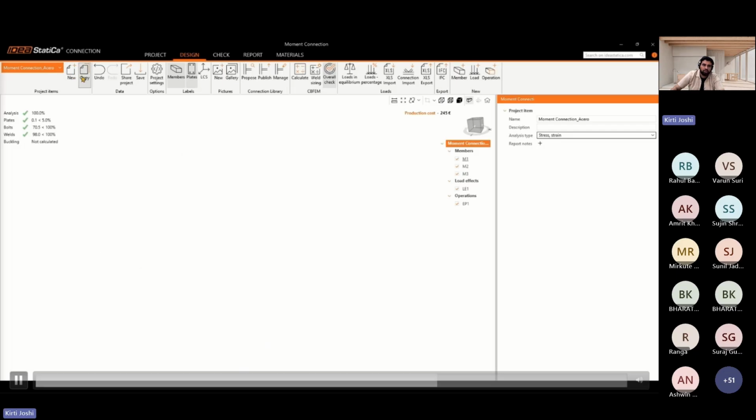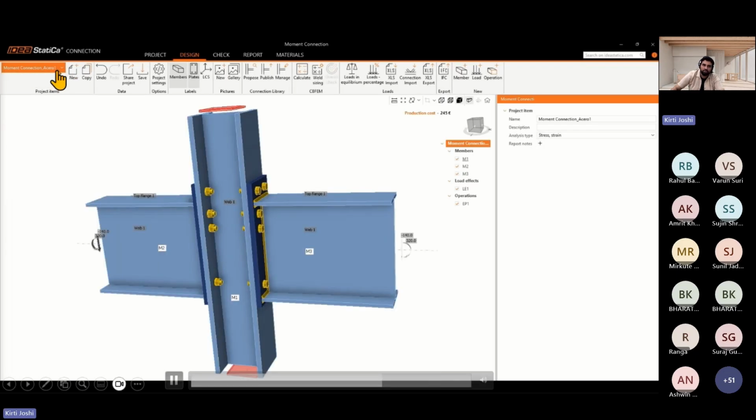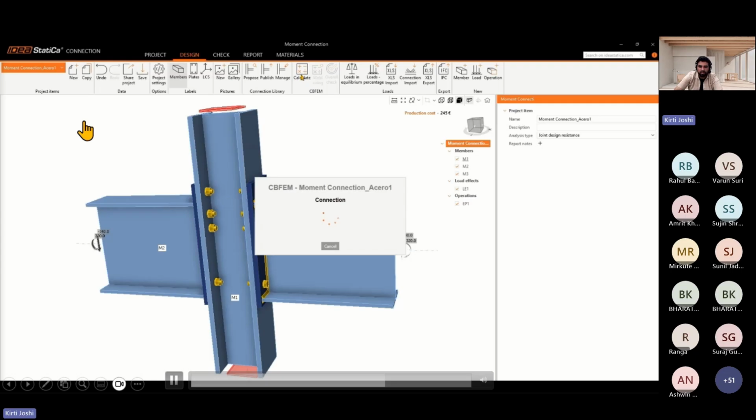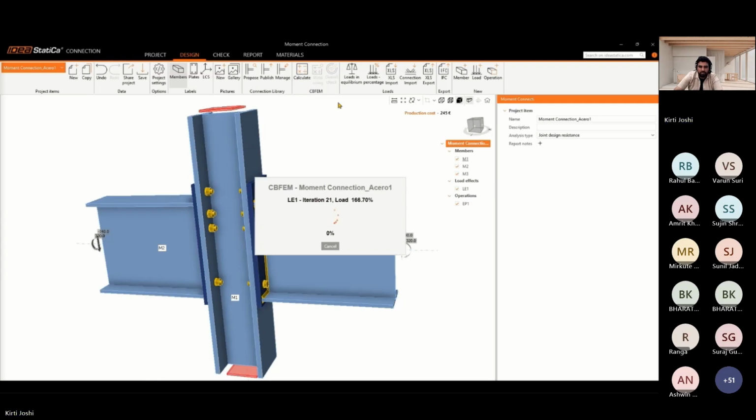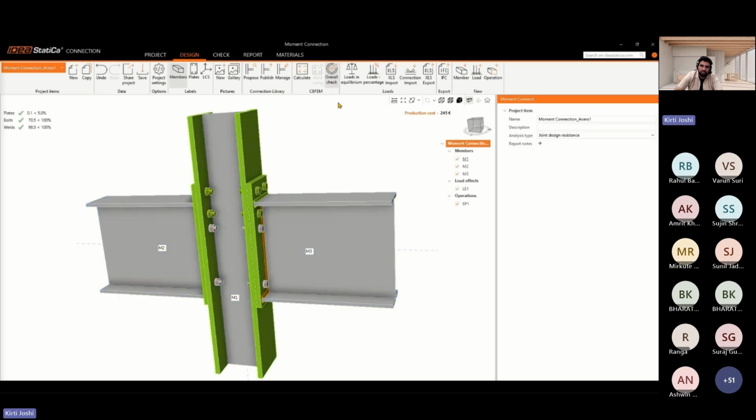So we are going to create a copy of these connections, and once you click on the drop down, you can see the connection has been named as 1. And you can just click on design joint resistance, and you can just click on calculate. So now you can see the analysis has been calculated for my design joint resistance.